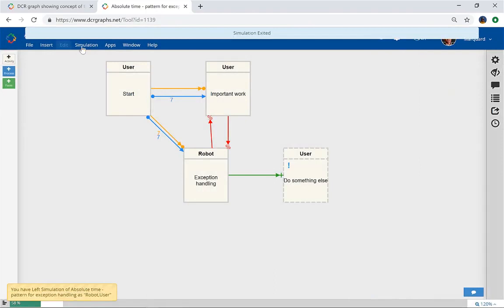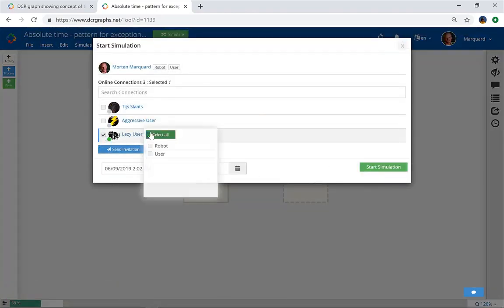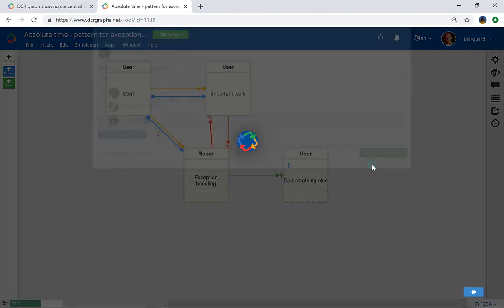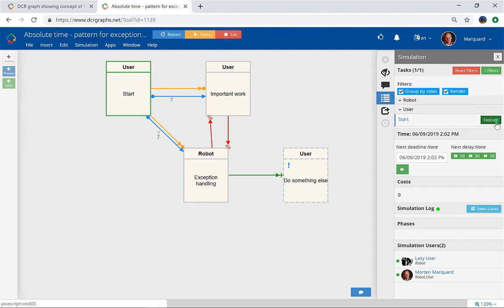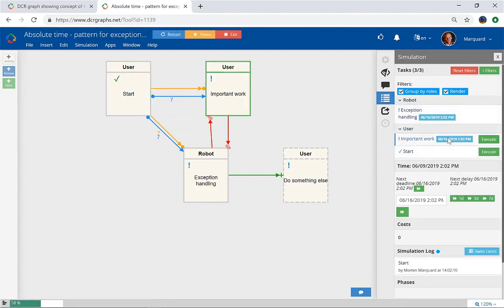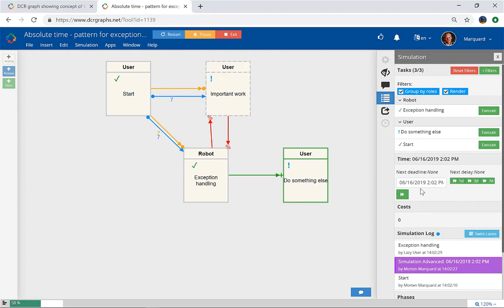Let's try to simulate again. This time, we reach the deadline. Again, we set the lazy user to be the robot. We render the graph to see it. We click start event. We notice that exception handling important work is done. So now we advance time to the next deadline. When we do that, we notice that the robot executes the exception handling process, thereby enabling them to do something else. So this is the typical pattern for exception handling.